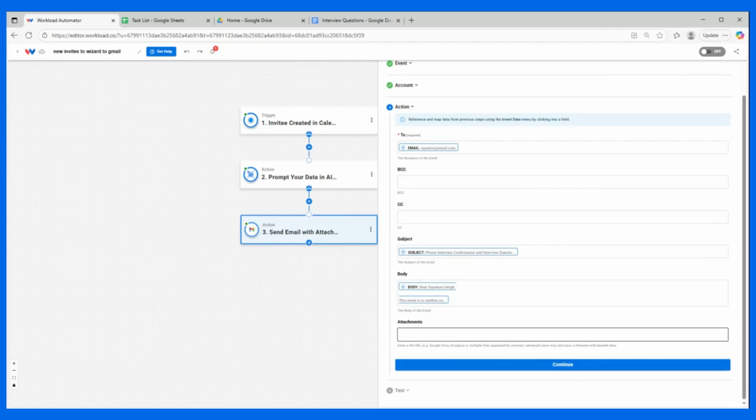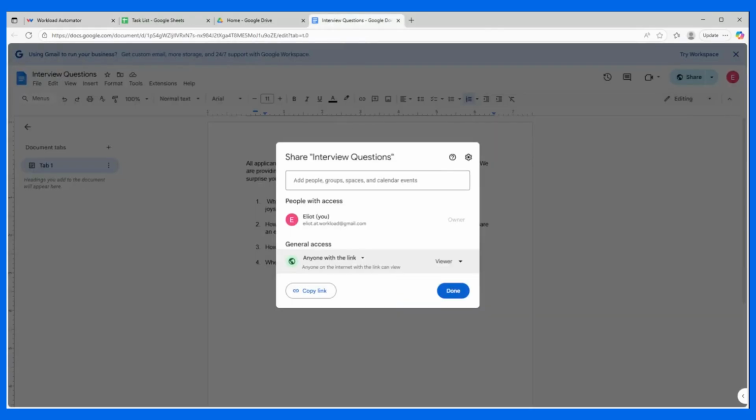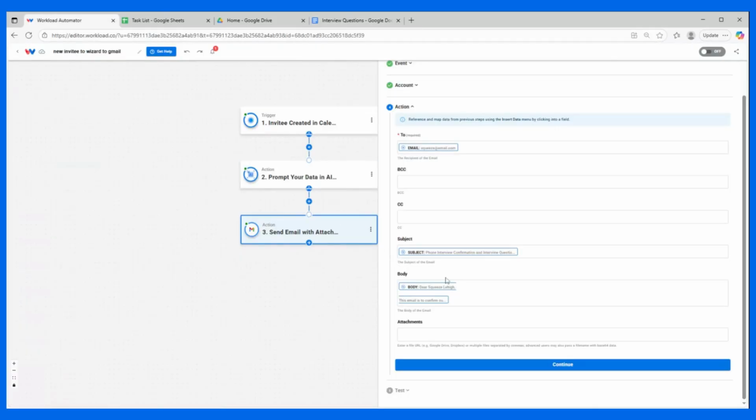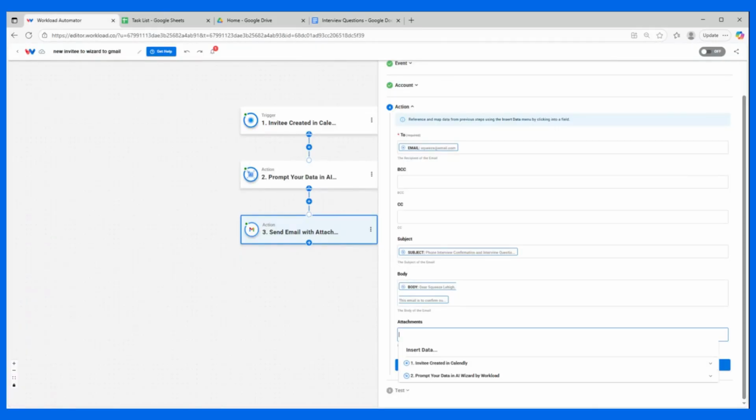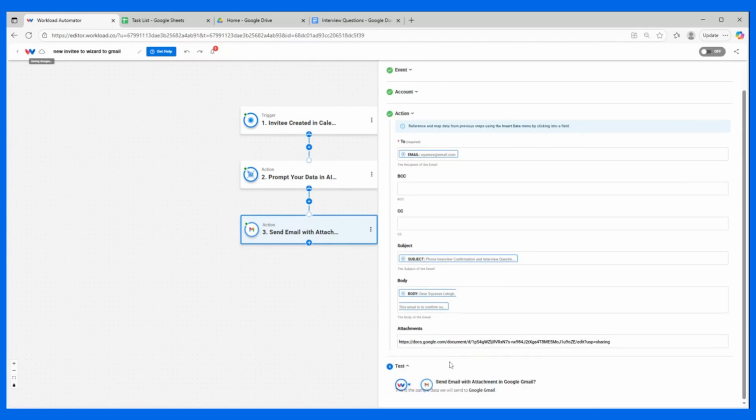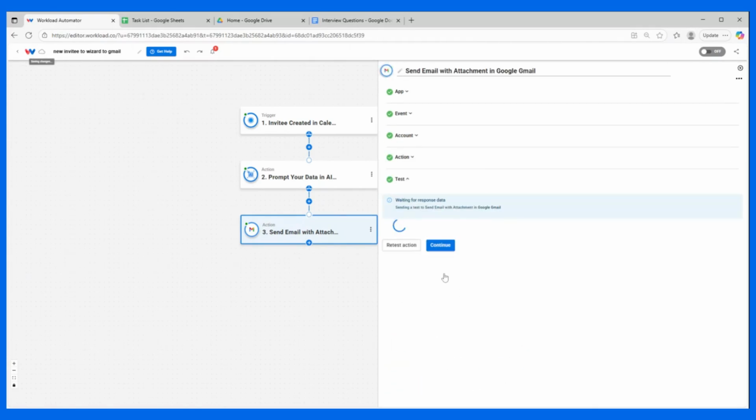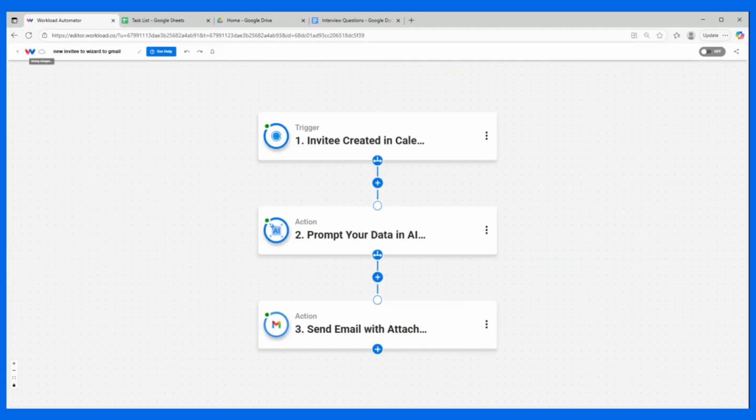For the attachments, this has to be a URL to a Google Drive or Dropbox file. So I'm going to come to my Google Drive. I'm going to make sure that the access is set up to anyone with a link. I'm going to copy the link, come back over to the workload editor, paste in that link, click continue, and test this action. And now we have a success, and that email was sent. So I can click continue.